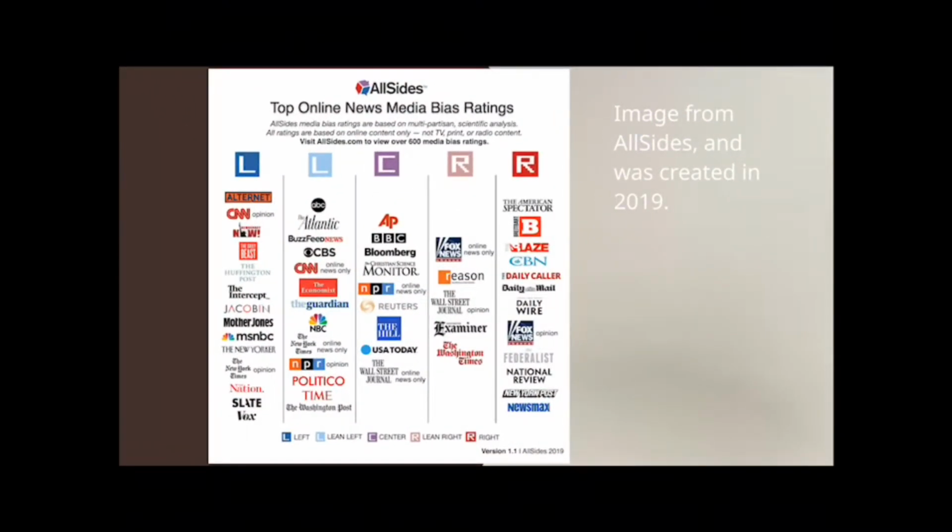This is from AllSides and was created in 2019. We can see that there's a center column, and these are going to be the most unbiased news sources. These ratings are based only on online content, so not TV, print, or radio. So the center column features things like NPR Online, The Hill, USA Today, Wall Street Journal Online. So these are going to be the most unbiased.